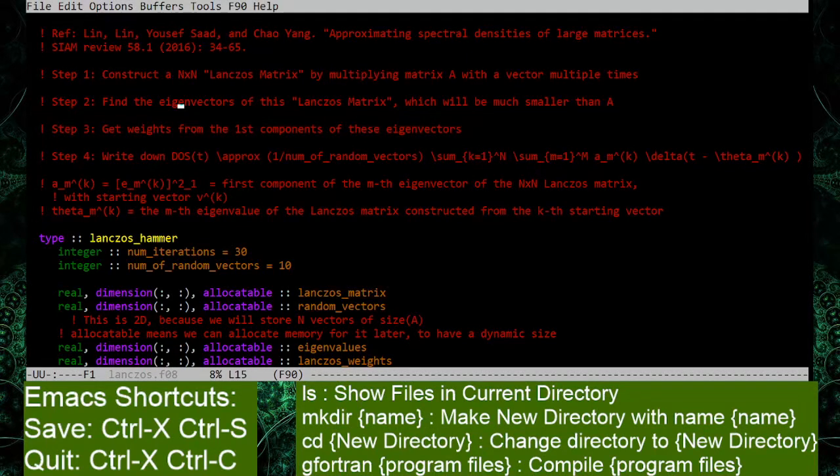CUDA Fortran, or just CUDA in general, the basics of it is fairly simple. Could probably cover it in an hour, maybe less. But how to actually write good CUDA code would take a couple hours, maybe more.